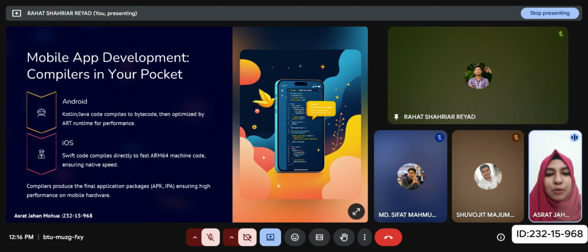In this slide, we focus on how compilers support mobile app development. For Android, Kotlin or Java code is compiled into bytecode and later optimized by the ART runtime, ensuring smooth performance across different devices. For iOS, Swift code is compiled directly into ARM64 machine code, allowing apps to run at native speed on Apple hardware. Finally, the compiler generates the installable app packages, APK for Android and IPA for iOS. This compilation process ensures high performance, efficient resource usage, and a consistent user experience on mobile devices.